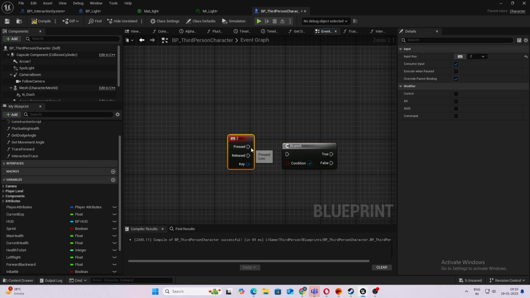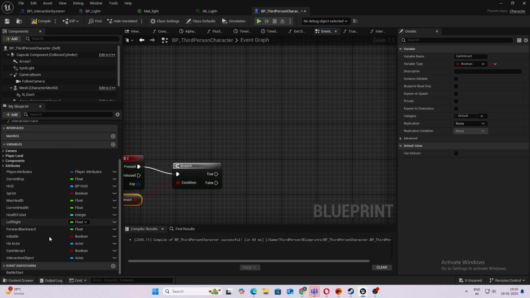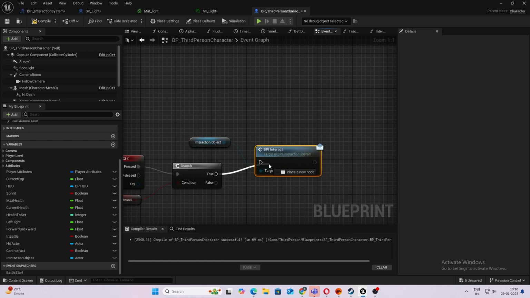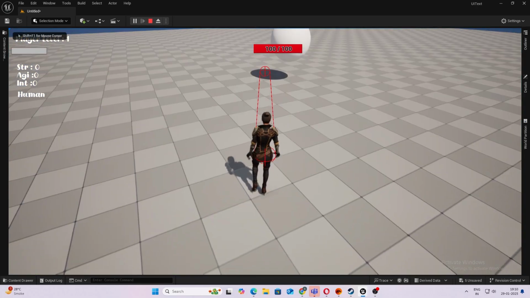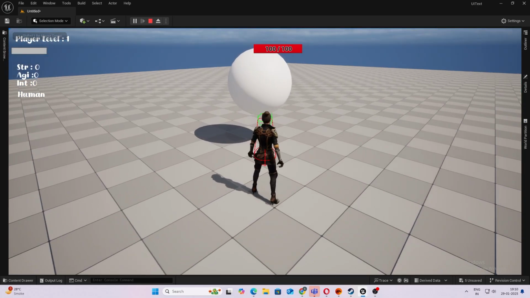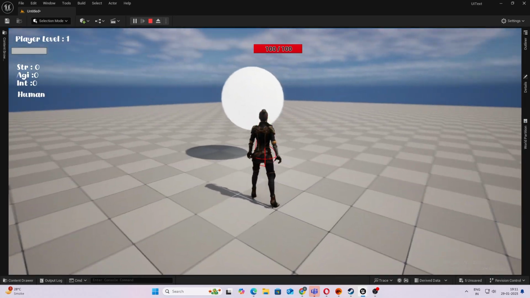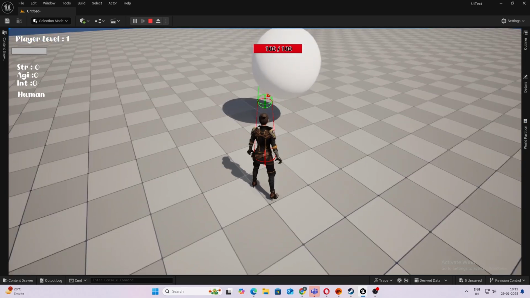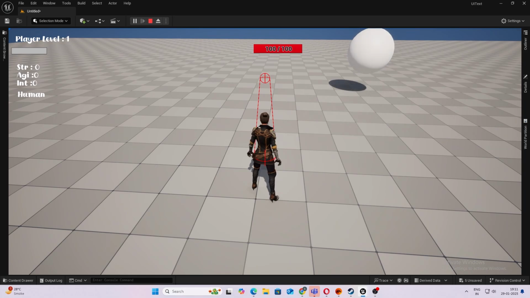I'll do a branch. If can interact is true, interaction object, do BPI interact. Let's test that with this object. So you can see this trace is there. I'm interacting with the object. I press Z, it glows. I press Z, nothing happens. Press Z. Pretty cool. But now when I'm pressing Z outside, also it's glowing. Let's check why that's happening.